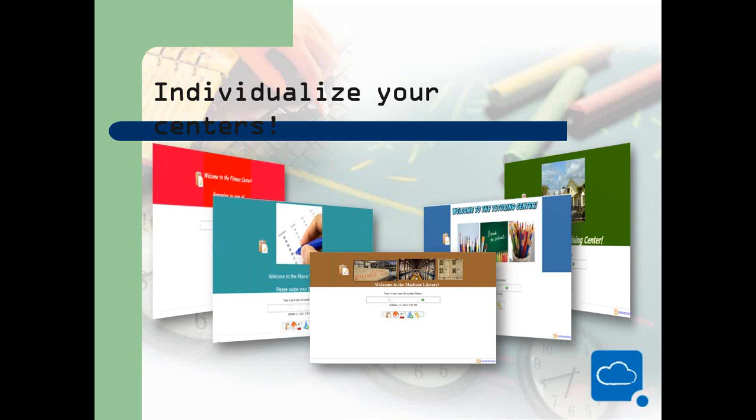Now, as you can see, you can individualize your center. So as you see on the screen here, I have 5 different centers showing. And each of these centers has its own screen, its own subjects, and its own rules, even though they're all sharing the same database. So each of these centers can have their own customizations, and you're only doing 1 upload per night, and that can be happening automatically while you're sleeping.